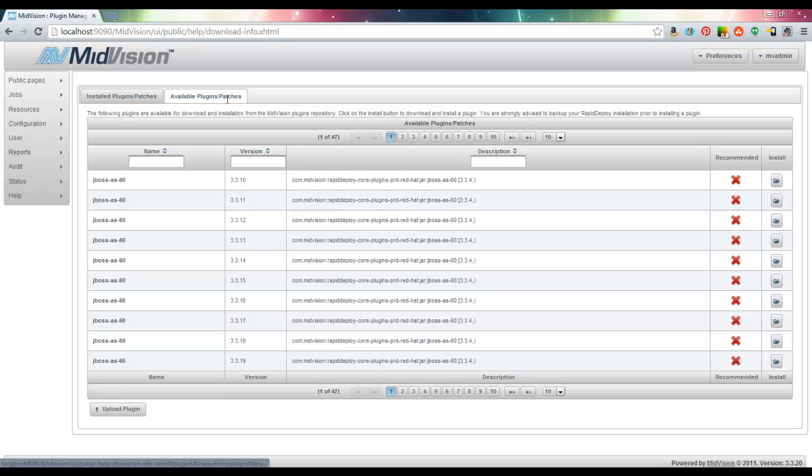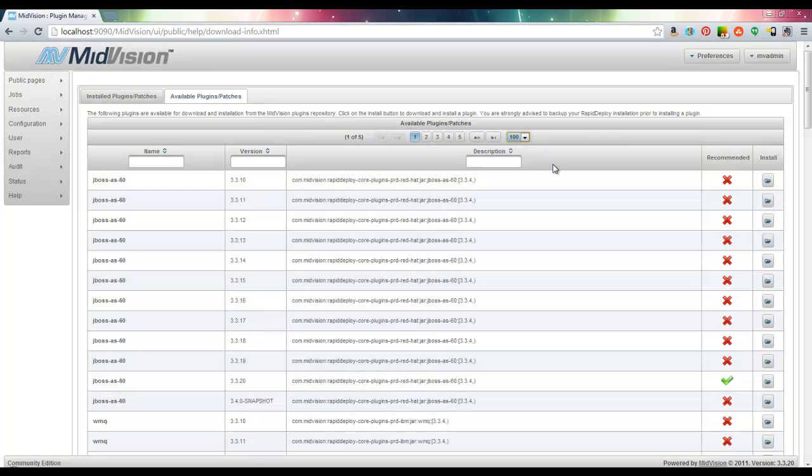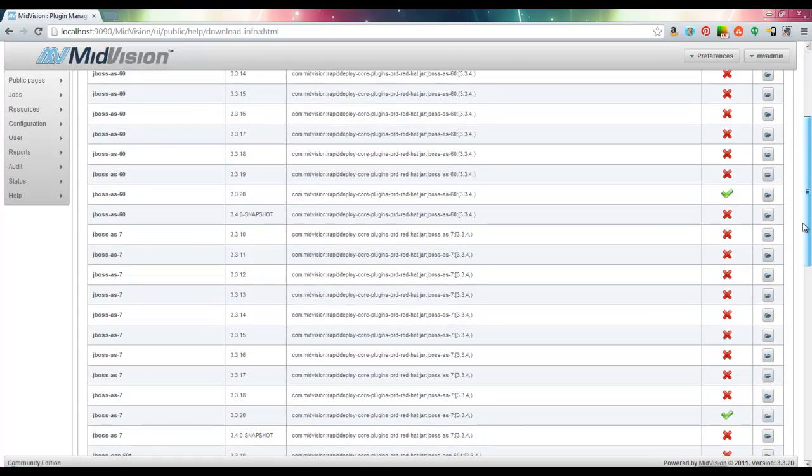You will notice at the top of each column there is a text box that allows you to filter the plugins. You may also notice there is a drop-down box that allows you to display different numbers of plugins per page. We shall filter these plugins by entering JBoss in the name filter. This will show us the different versions of the JBoss plugin available to download. The one that is compatible with our version of RapidDeploy is shown with the green tick.